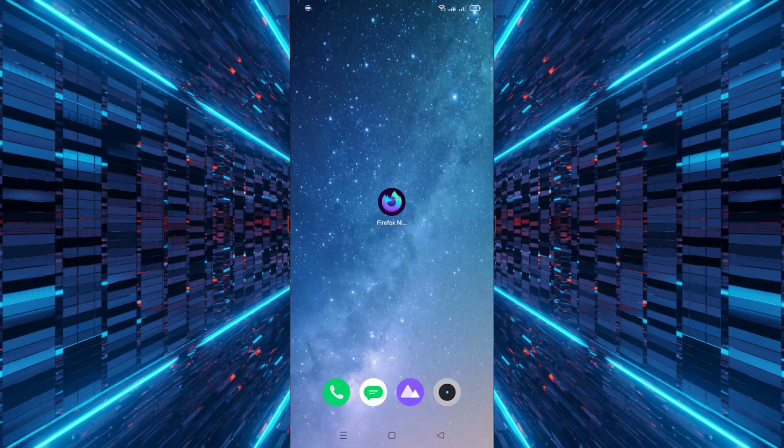Welcome to the channel. Today we are going to explore how to change the toolbar layout in Firefox Nightly browser on mobile. If you are looking for a way to customize your browsing experience and make it more convenient, first, open the Firefox Nightly browser on your mobile device.